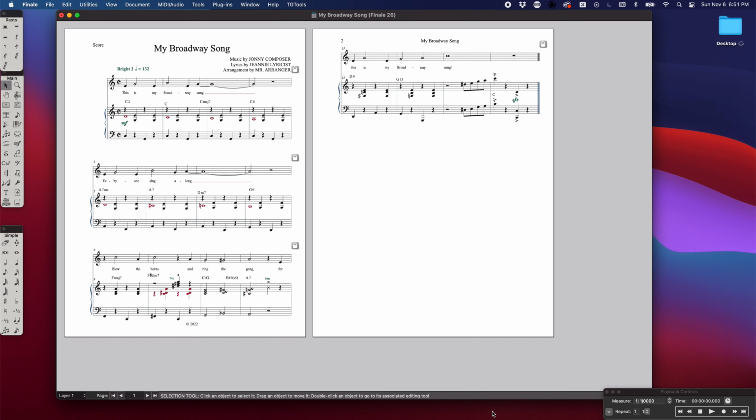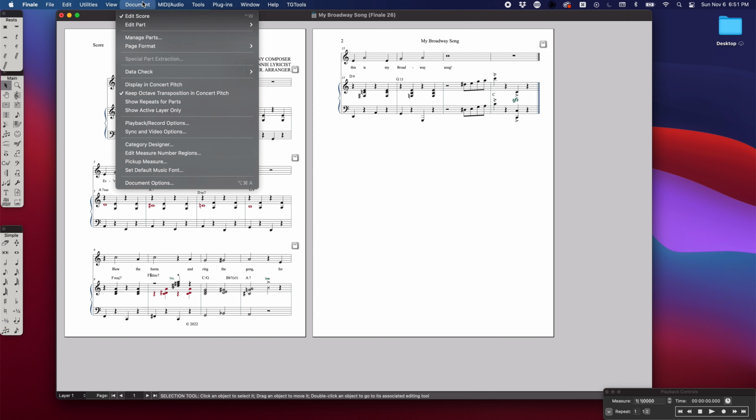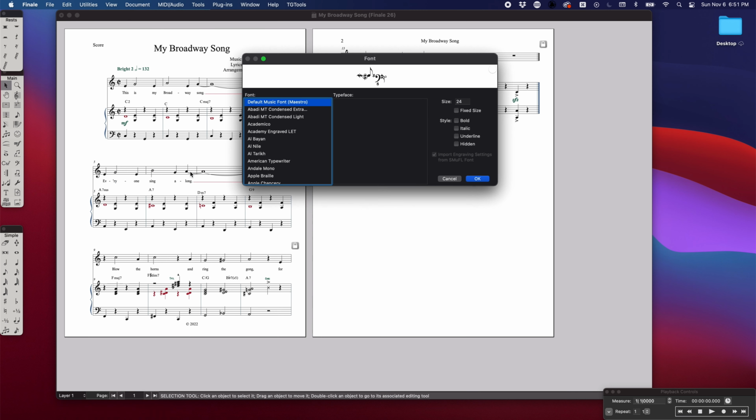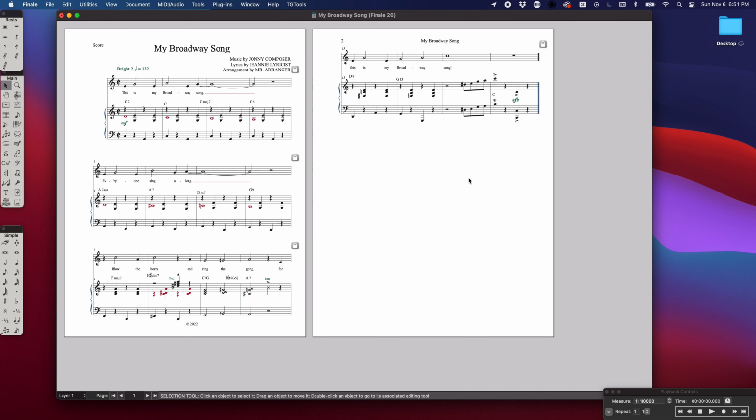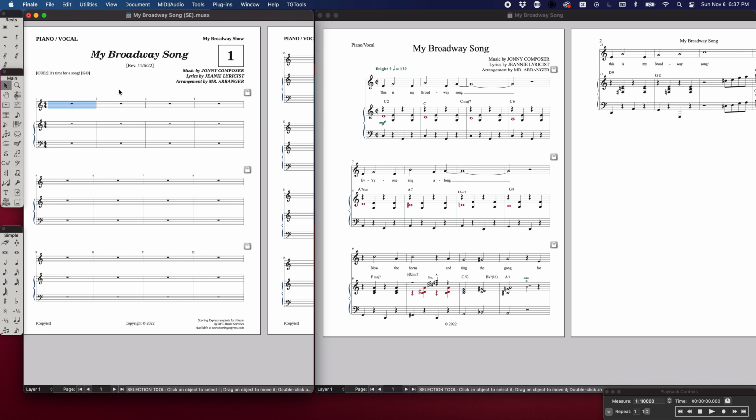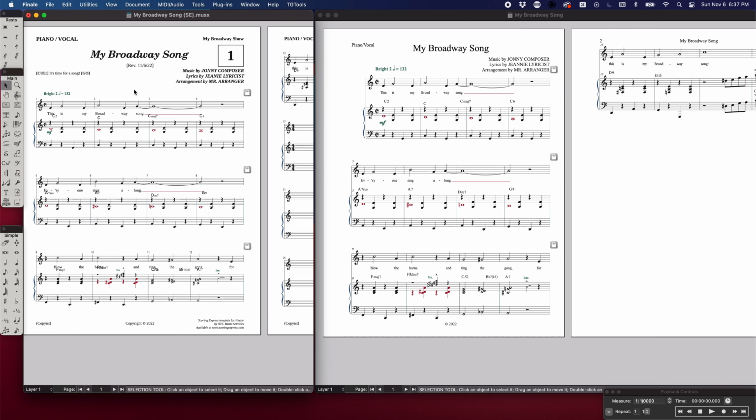If you're copying material from a file created with Finale 26 or earlier, you'll first need to open the file using Finale 27 or newer and change the default music font to a Smuffle font by going to Document, Set Default Music Font, and then choosing any of the Smuffle music fonts from the list. For example, Finale Maestro. All of the Smuffle fonts have the word Finale at the start. Once this is done, you can copy the material into your Scoring Express template.